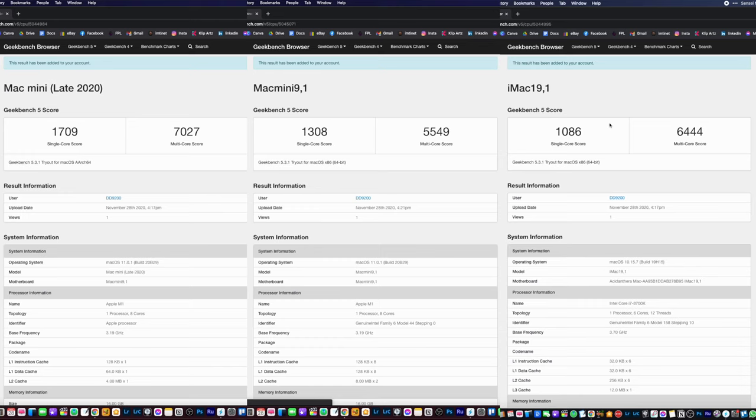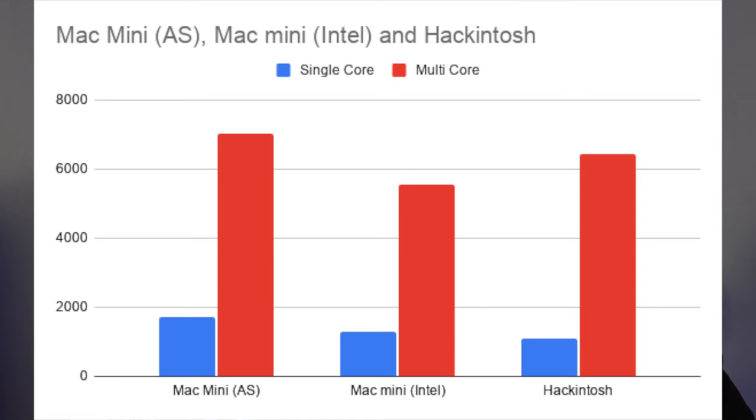As discussed, I ran the test twice on the Mini and once on the Hackintosh. You can see on single core across the board, the Mini cleans up. It's a comfortable winner here, which kind of backs up Apple's claim of having the world's fastest CPU core. Multi-core, it does beat it when it's running in its native mode, and it does come within 1,000 points when it's running through Rosetta, which is still pretty impressive.